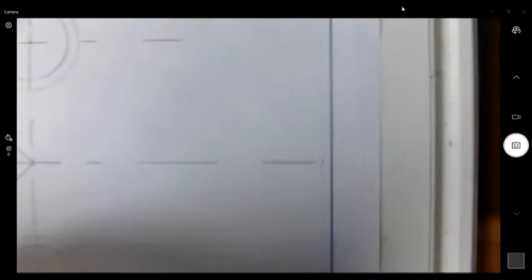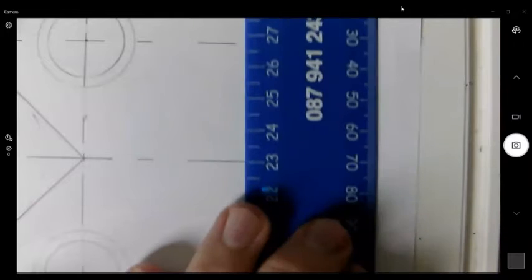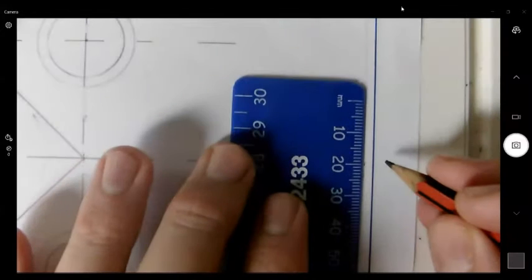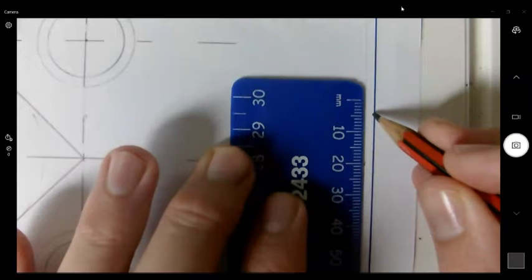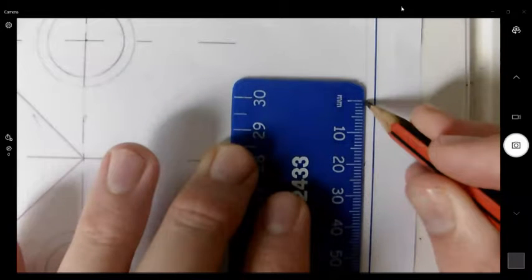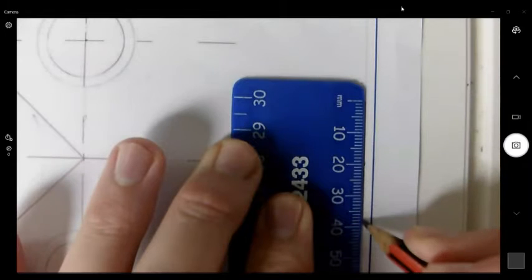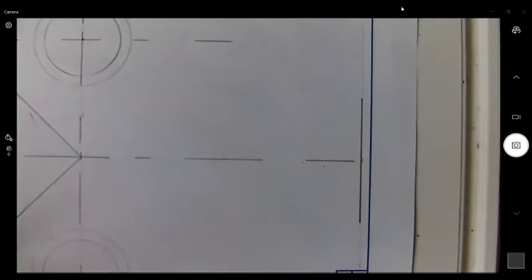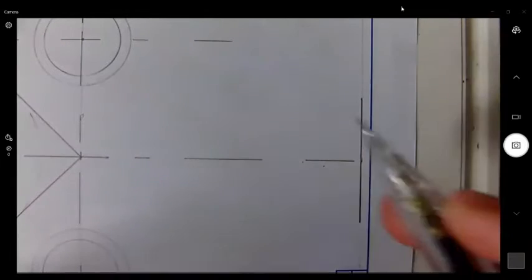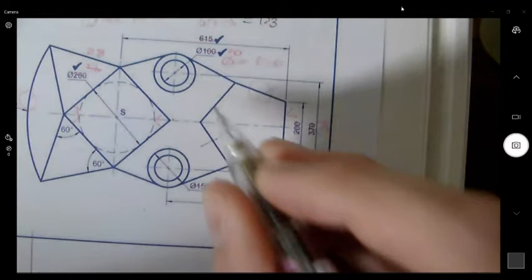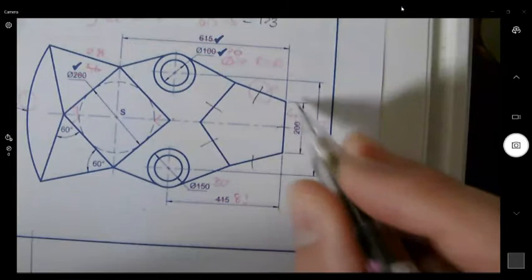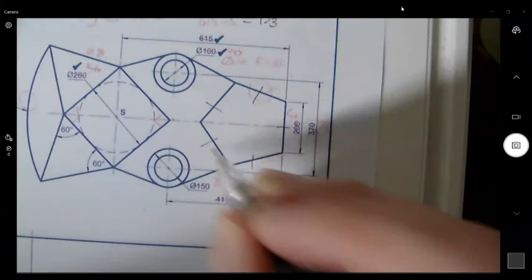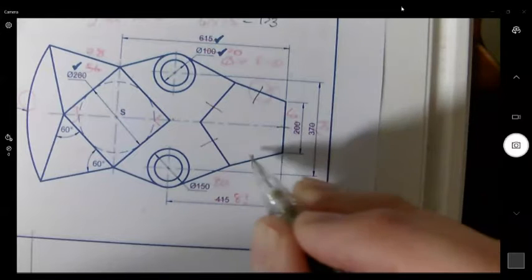I'm going to remove my T-square for now. There's the base. And make a note for yourself. A pentagon has a few principles, a few characteristics. All sides are equal. So if this side is 40, this will be 40, this will be 40, this will be 40, and this will be 40. And all angles are equal.